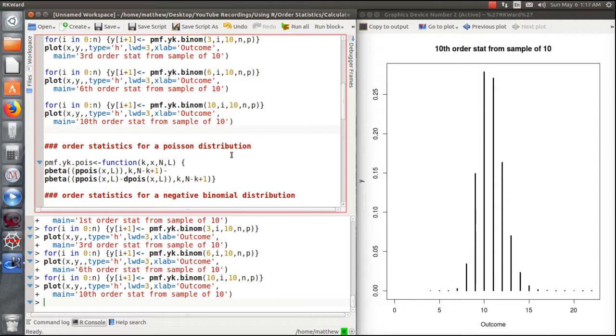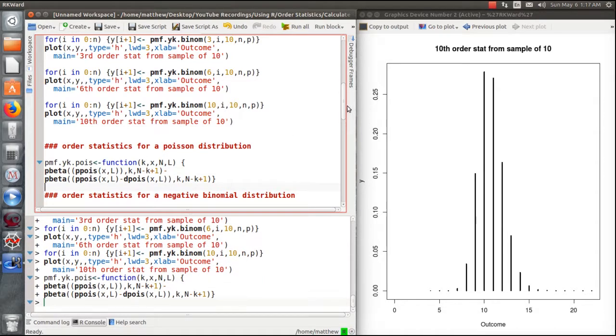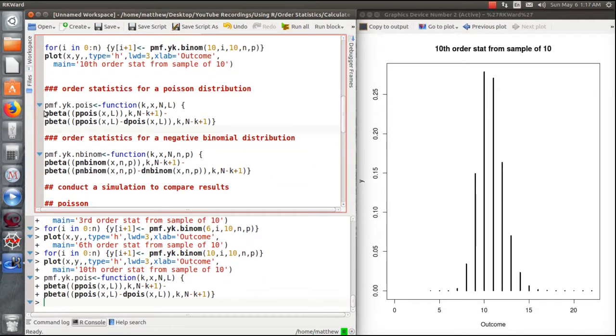So to do a Poisson, this is the same distribution above, except we're going to use a Poisson. In the binomial, the parameters needed were n and p, but for a Poisson we need a lambda. That's what the capital L stands for. And so let's just add that function to our available functions. And then we're going to do this for a negative binomial.